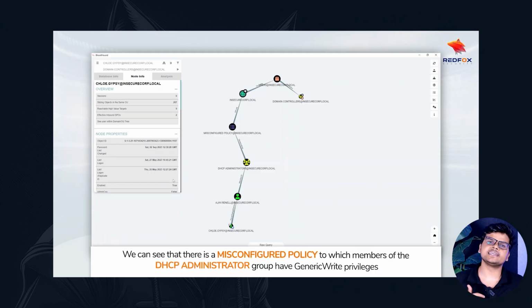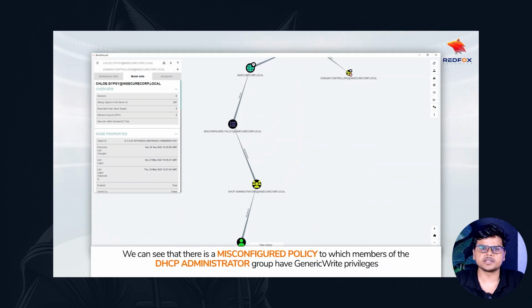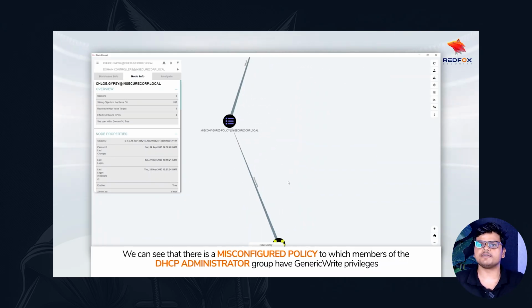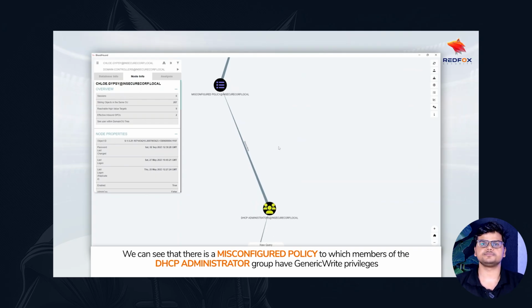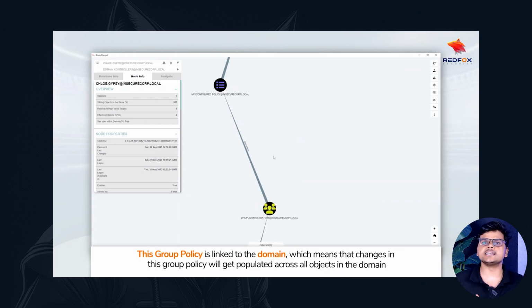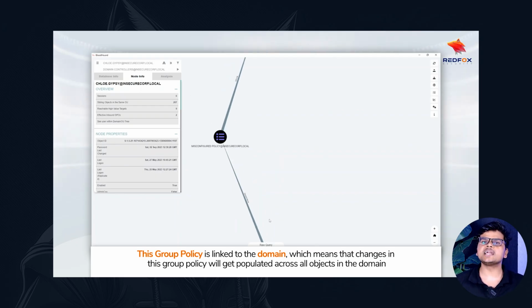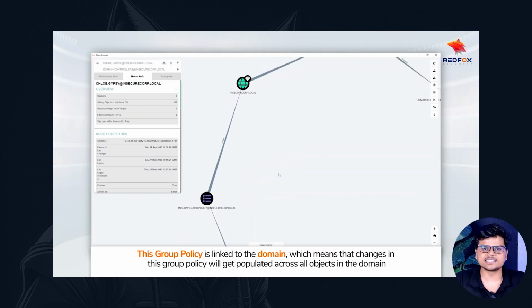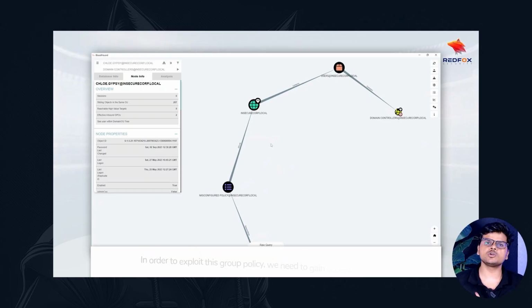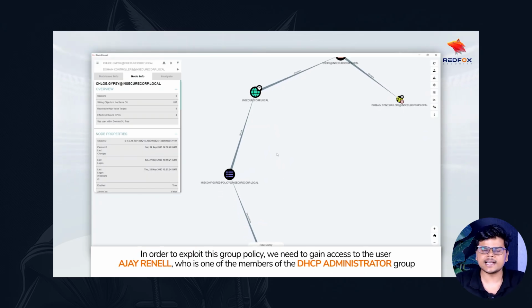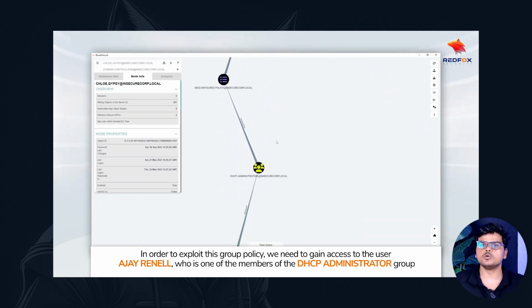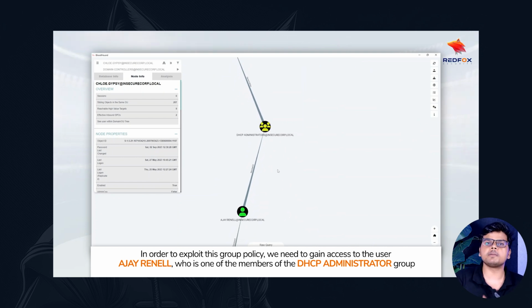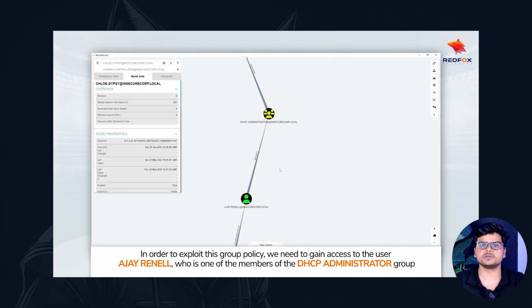This shows us the path to the domain controller. We can see that there is a misconfigured policy to which members of the DHCP administrator group have generic write privileges. This group policy is linked to the domain, which means that changes in this group policy will get populated across all objects in the domain. In order to exploit this group policy, we need to gain access to the user Ajay Renal, who is one of the members of the DHCP administrators group.